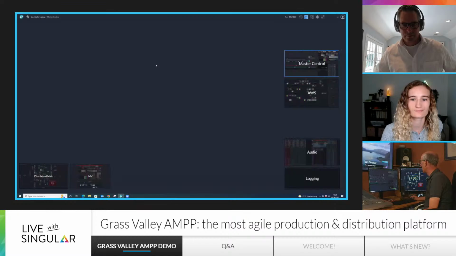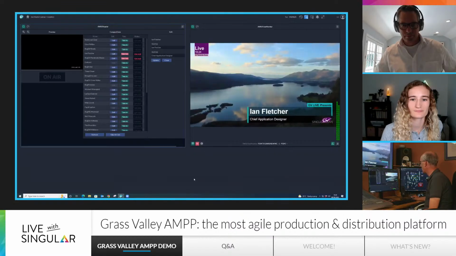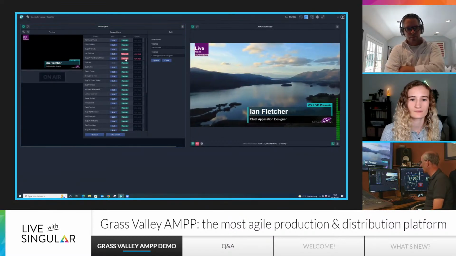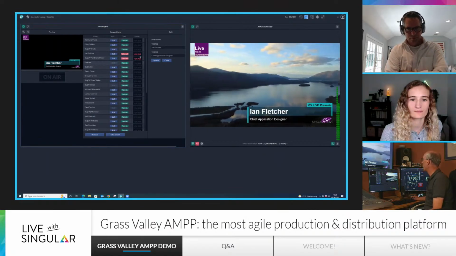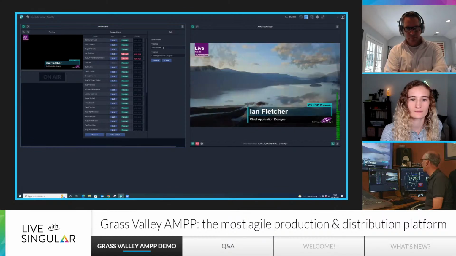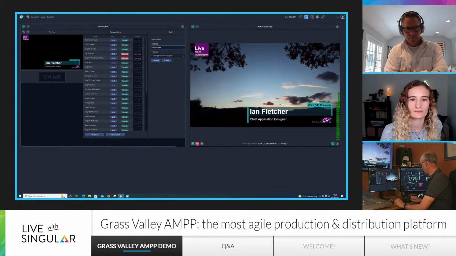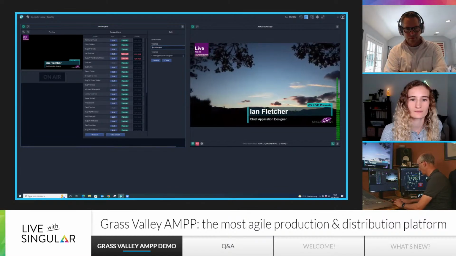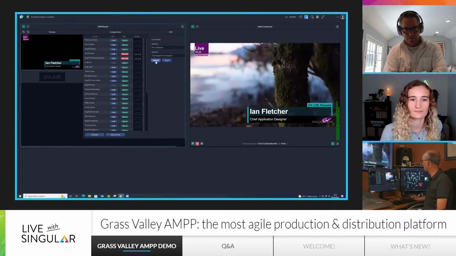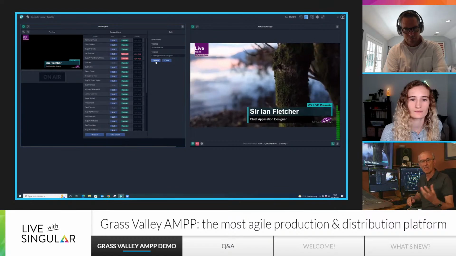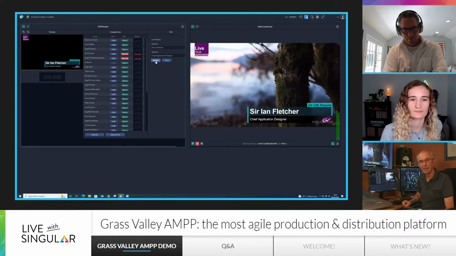If I look at that another way, I've got another layout here which shows where I've only got the Singular control and again the flow monitor. So what I can also do is edit the text here. So if I wanted to promote myself to my full title of Sir Ian Fletcher, I could simply do that, and that's now dynamically changed the text directly in Singular.